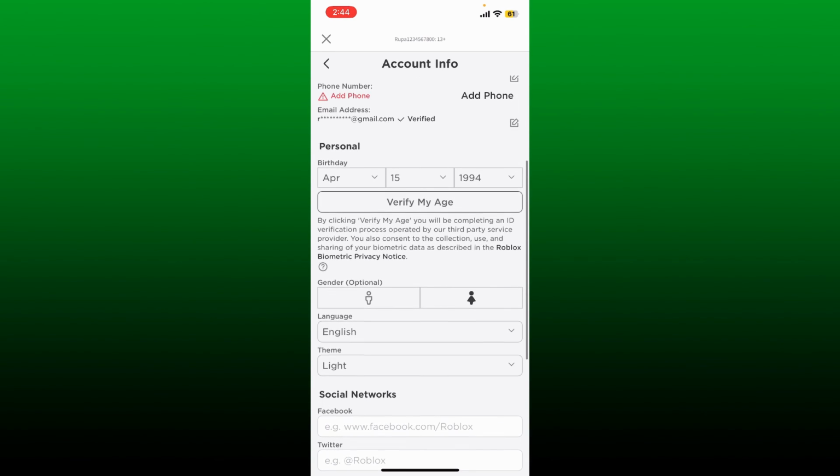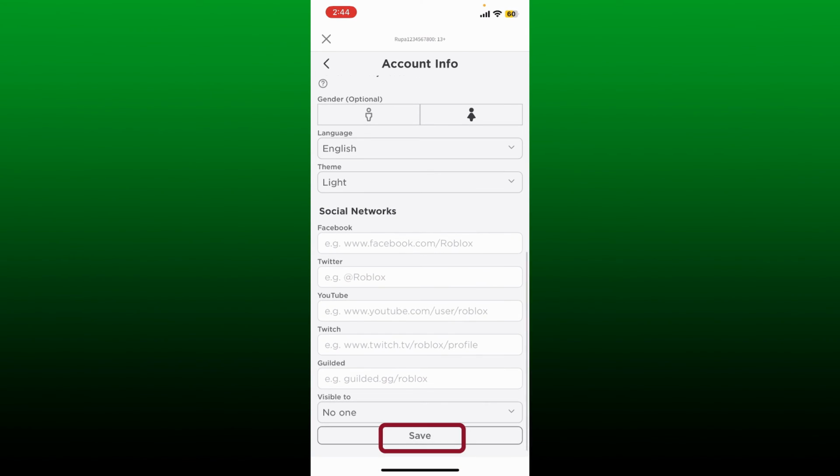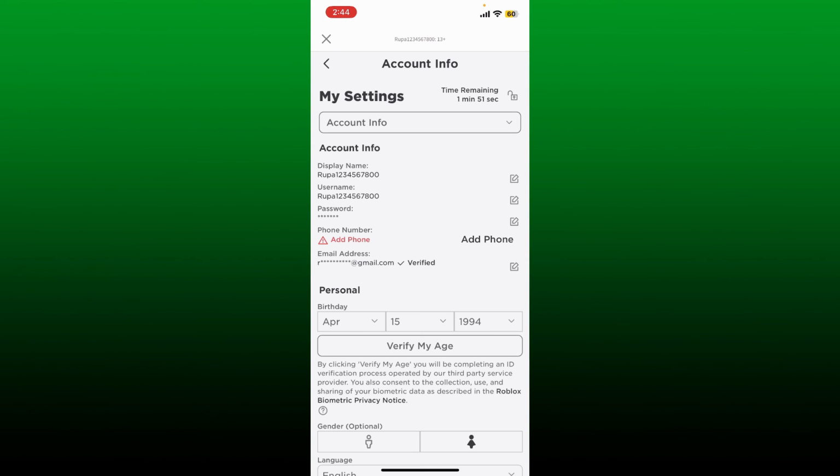After your age has been changed, tap on the Save button at the bottom of the screen. Now tap OK in the pop-up, and that is how you'll be able to change your age on your Roblox account.